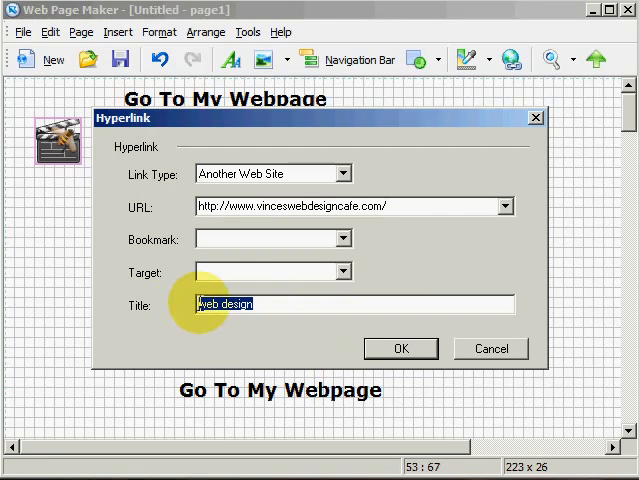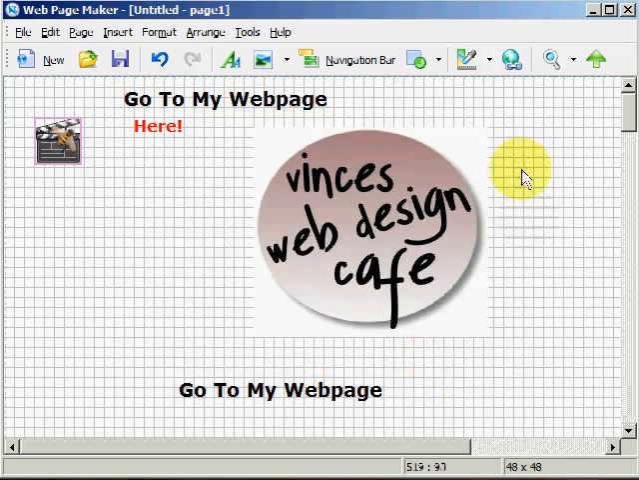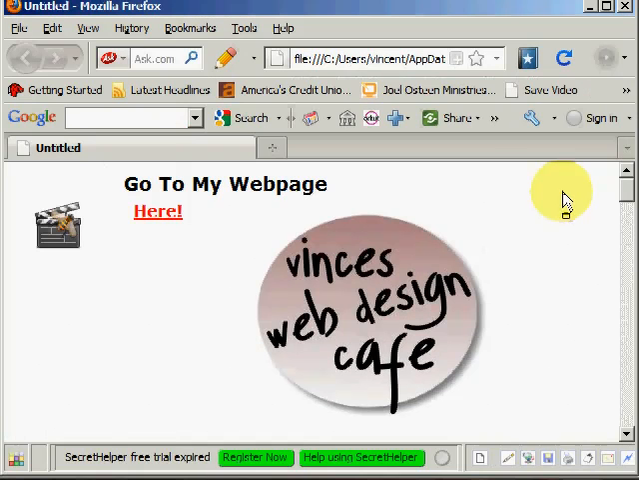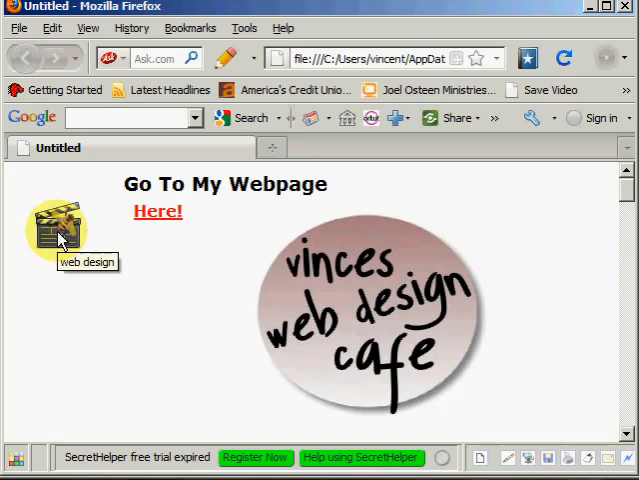Here I can give it a title like Web Design, and this would tell them what they can expect on the other side of the link. I hit OK, and let's go ahead and preview. When I hover over this image it says Web Design, so they know that's what they're going to see on the other side of this link.